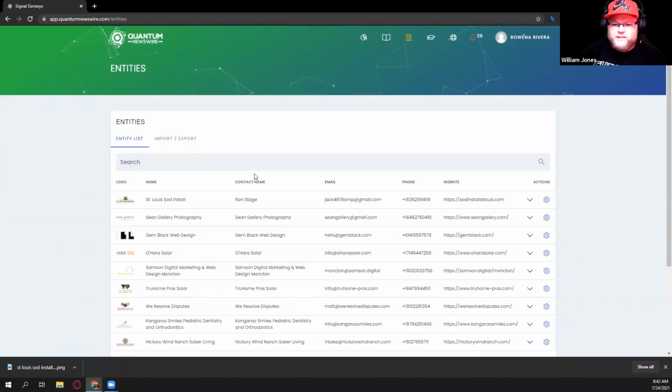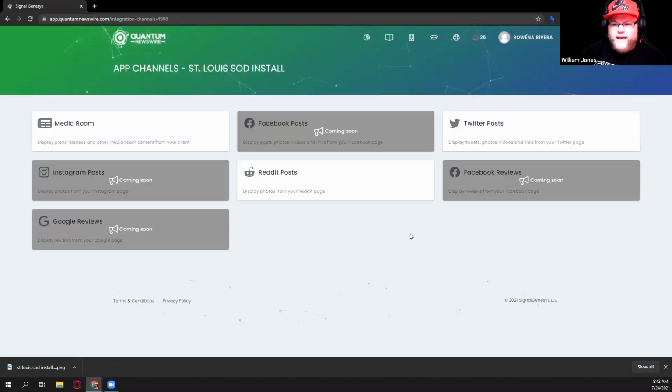So we're inside the entities. You see the little cog wheel on the right. You click on that and hit app channels. Once you hit app channels, you'll see Twitter posts, Reddit posts. The rest of this is coming soon. They're going to have Google reviews, Facebook posts, Instagram posts, all this stuff inside, so you can create media rooms on the website and start bringing in the signals to the website.